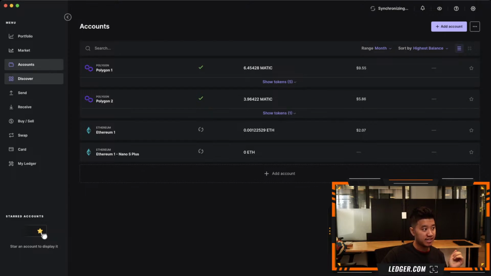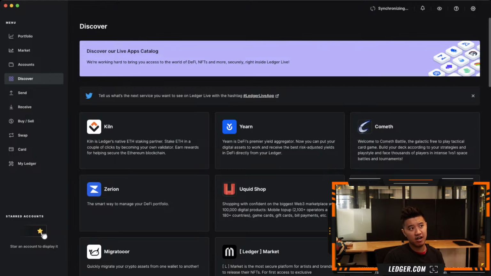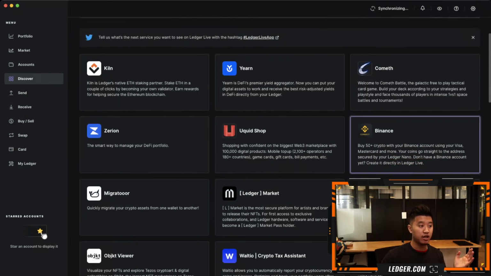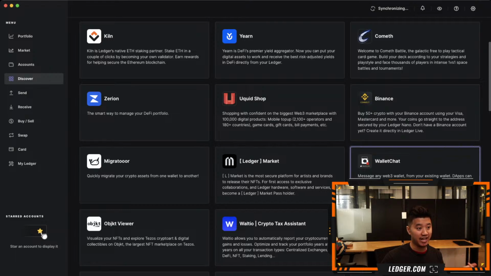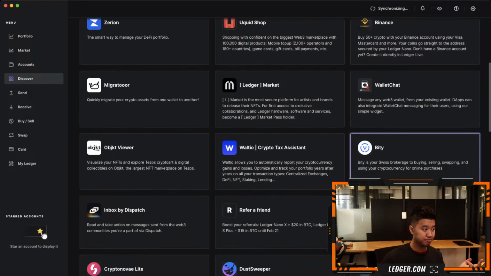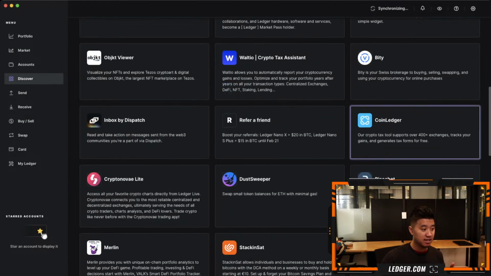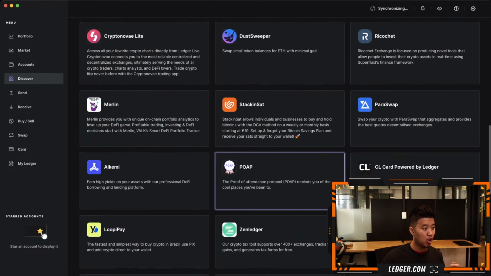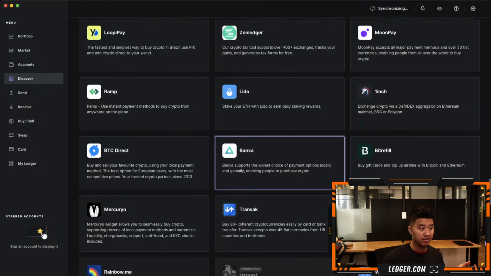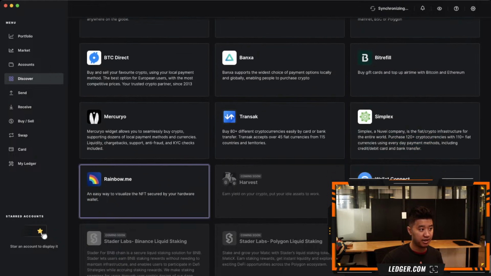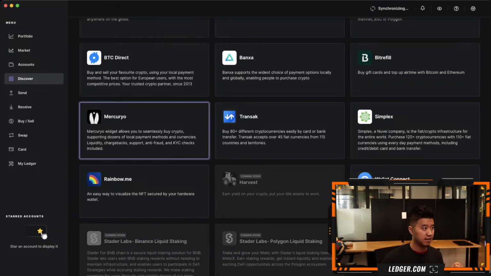The next thing I want to address is the Discover tab. Make sure you check this out. The Discover tab has quite a bit of dApps that are very cool. A few dApps are for staking, a few are for DeFi. You can buy directly through Binance. You can also swap through a DEX. We have a few swap options, 1inch and ParaSwap. We have tax tools. We have quite a bit of stuff. I'm not going to go too in depth, but feel free to go to the Discover tab and check out all these different dApps. Rainbow.me is very cool to view your NFTs. But yeah, that's pretty much it.